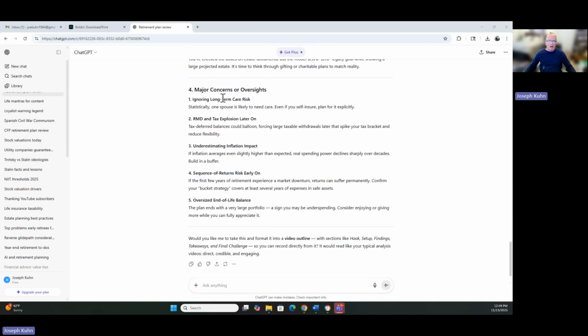So, major concerns that they had about my plan. I don't really have anything specific for long-term care risk. Looking at my assets, that should not be a problem. RMDs are a problem for me. So it's really saying, hey, at RMD time, and this was very specific when they use numbers, it kind of blows up on you when you turn 75. So maybe even do more RMDs.